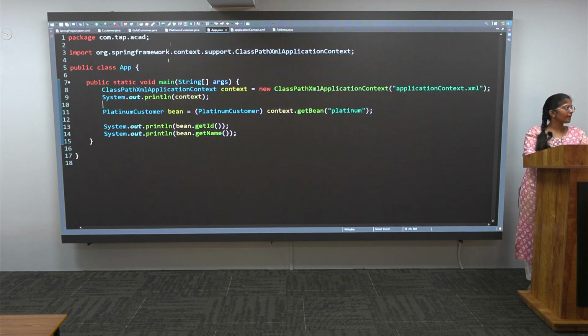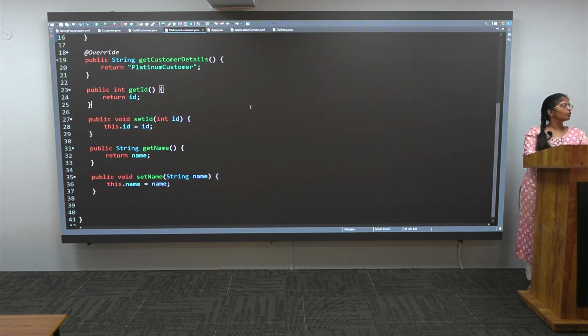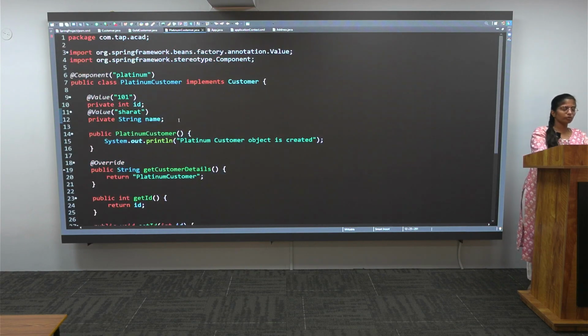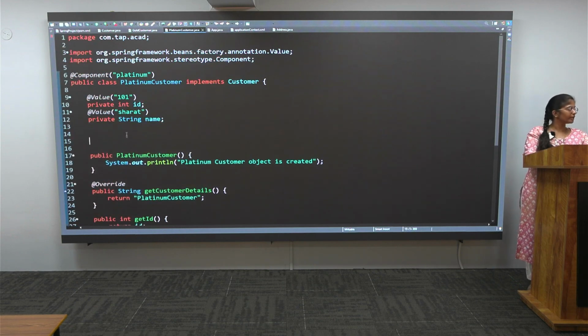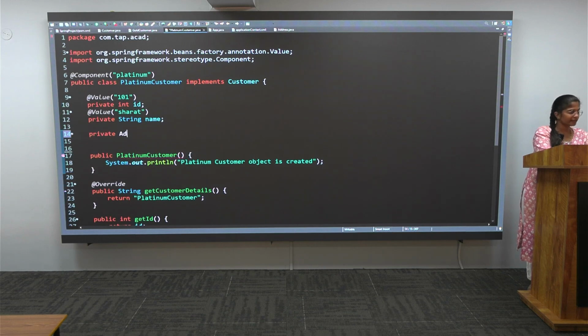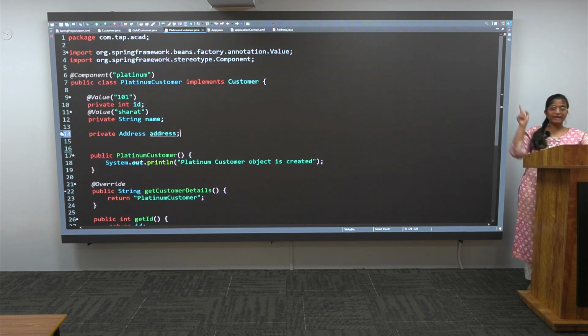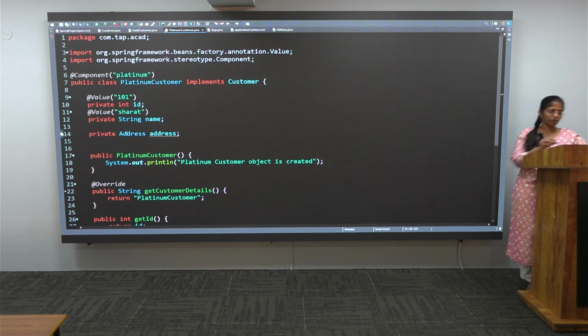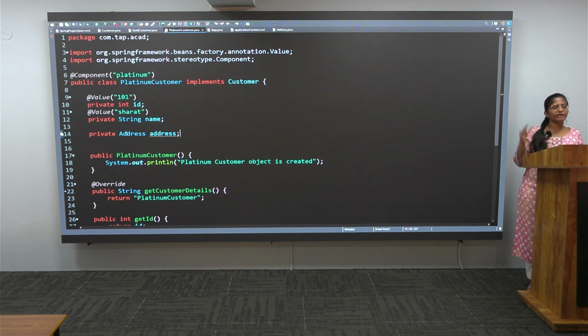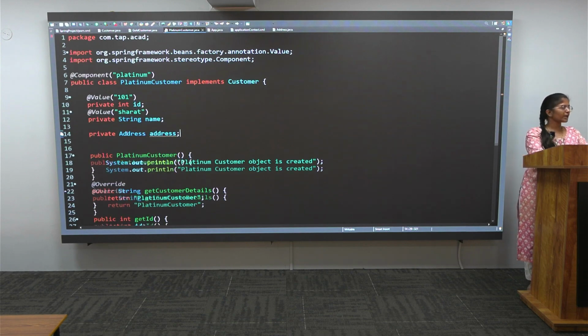How can you do this, if you ask me? I'll go to your platinum customer. Over here I'll add one more variable. What is that one more variable? I'll say private Address, and I'll name it address, because the Address class we have created is the same thing I want to use. Now if I want to set a value for this, again you can use annotations, you can use your constructor, or you can use your setter. First let's try doing it using the annotations way. Okay.